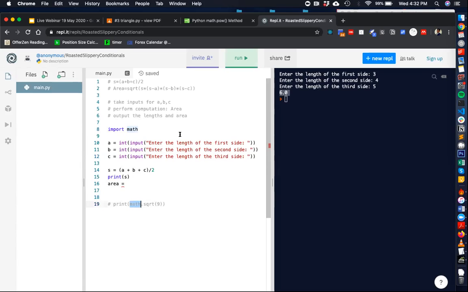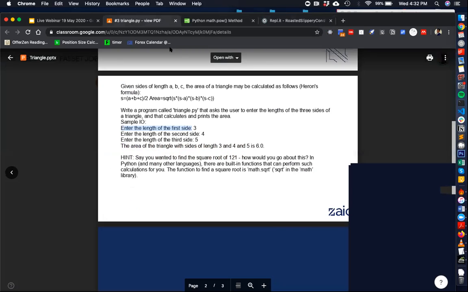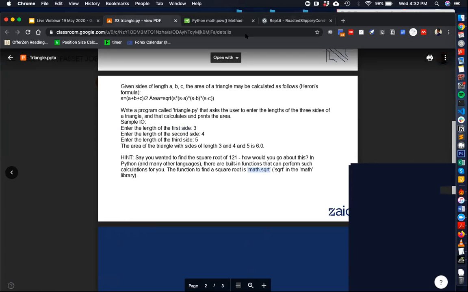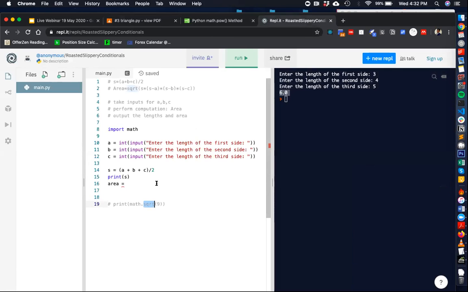So you can do square root, you can do addition, you can do a whole lot of things, and you can always Google and see what's possible. How do I know that I have to do math.sqrt? I actually saw it over here in the hint. We got a hint that we can use the library, and we can use the square root function. So I'm just going to use math.sqrt here. And we have to use this formula over here, so I'm just going to copy paste that real quick.